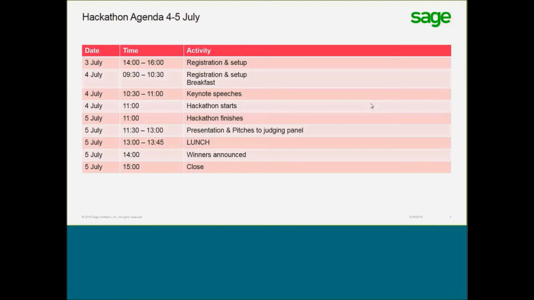And then we will kick off with keynote speeches from 10:30, and the actual hackathon event starts at 11. It's a 24-hour event which runs through till the Tuesday, the 5th of July, completing at 11 o'clock. And then there is a short session of half an hour to prepare pitches and presentations, which will then be presented to the judging panel at each of the 3 locations. And following lunch, the winners will be announced, and then we have the close at 3 o'clock on that day.